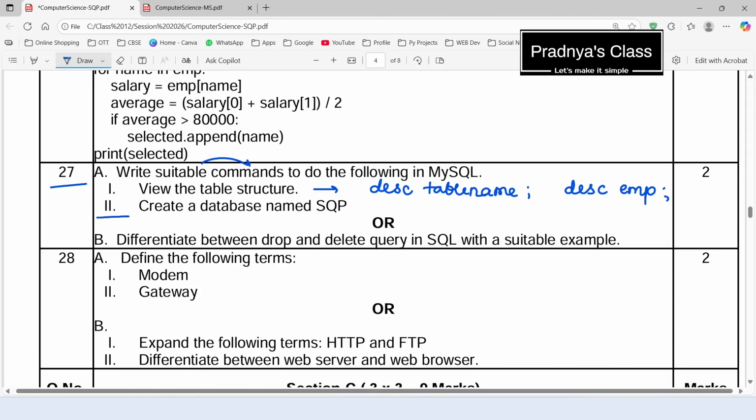What's the second task? We need to create a database named SQP. To create a database, we have the command CREATE. Then we will be writing the keyword DATABASE followed by the database name. As mentioned, the database name is SQP, so the same we will be mentioning here. This was quite easy. Hope you understood.